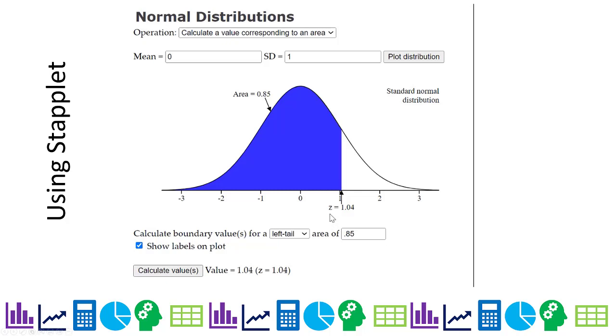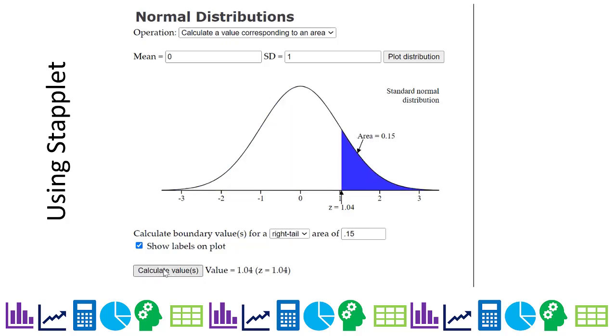Now, did I have to do the percentile? Could I have just used a 15%? Absolutely. Just remember that you're on right tail, 0.15, calculate value, and you'll see that your z-score is unchanged. So either method is fine. You can actually say, oh, I like percentiles. Percentiles are nice. But you can just calculate the value for the area that's specified.